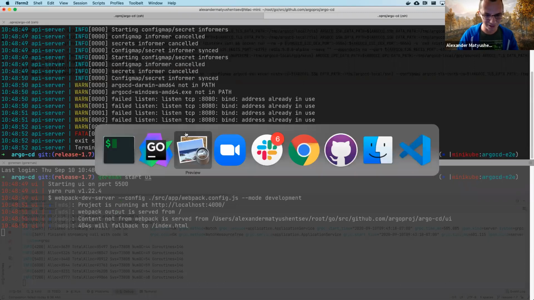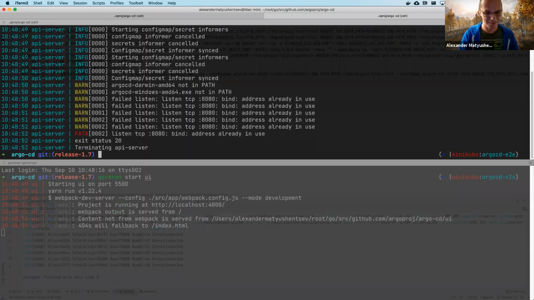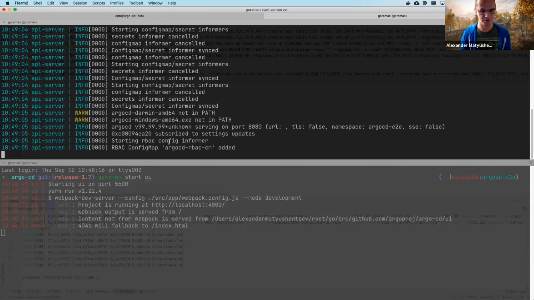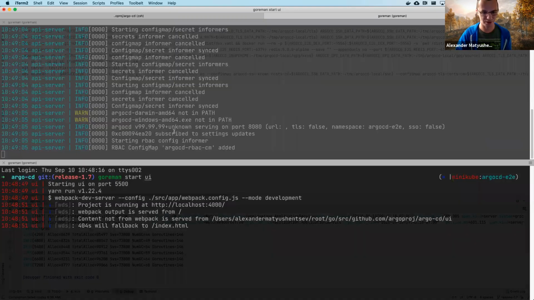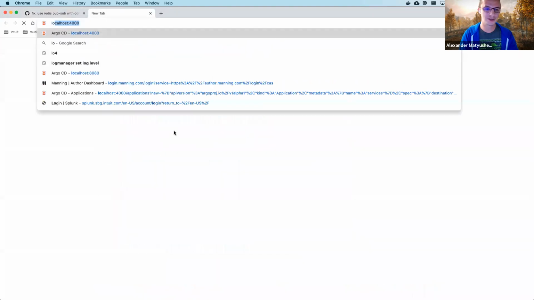Okay, great. I already started the API server somewhere else. Yeah, it's here. Let me do it again. So I started the API server and UI, and this is pretty much what I do if I'm working on the user interface only. I don't care about the controller or repo server. I don't have to run all these other components. So I can just use goreman to start these two. And yeah, it's much quicker.